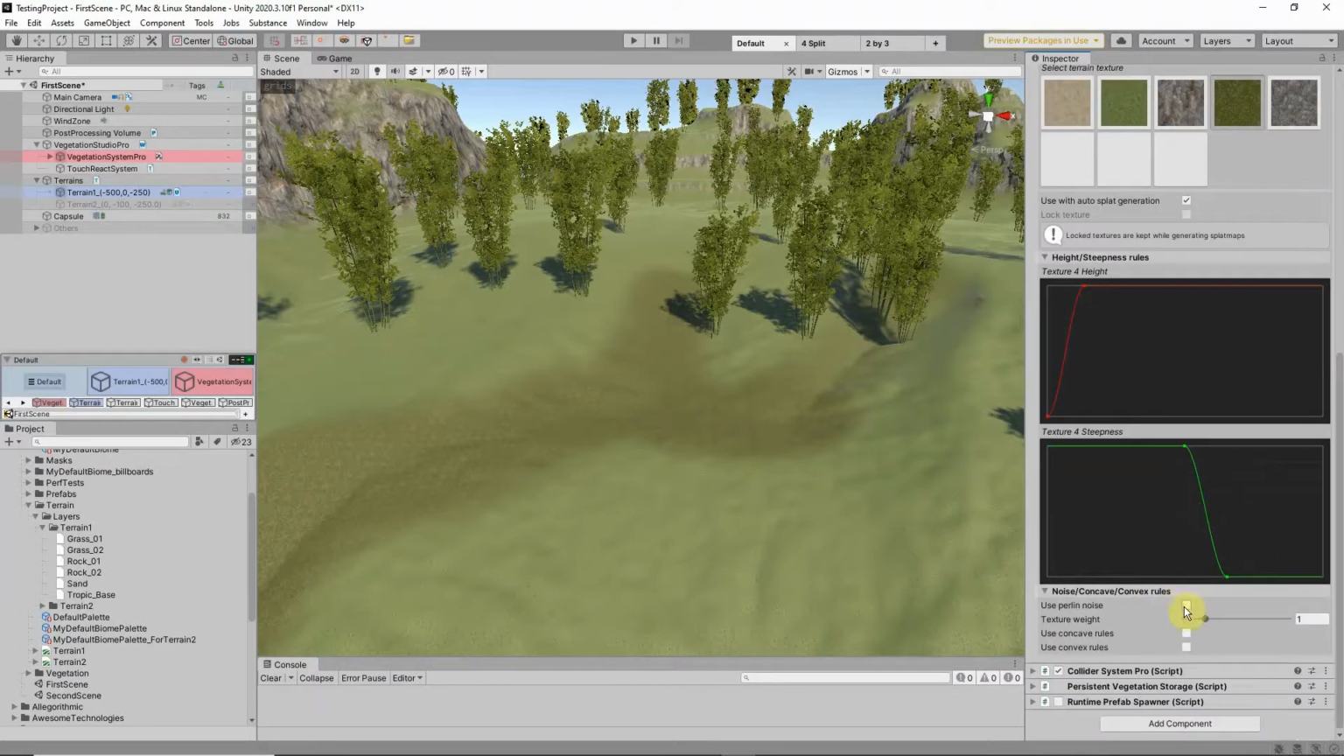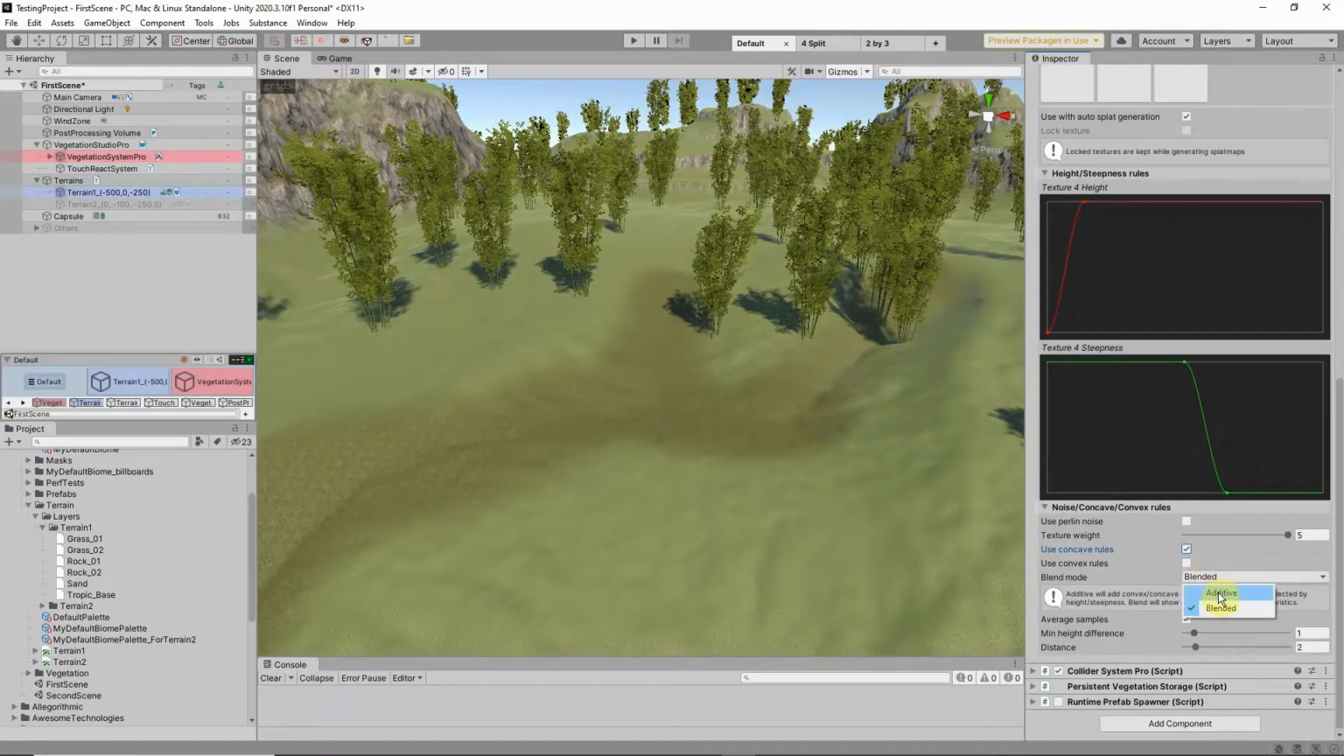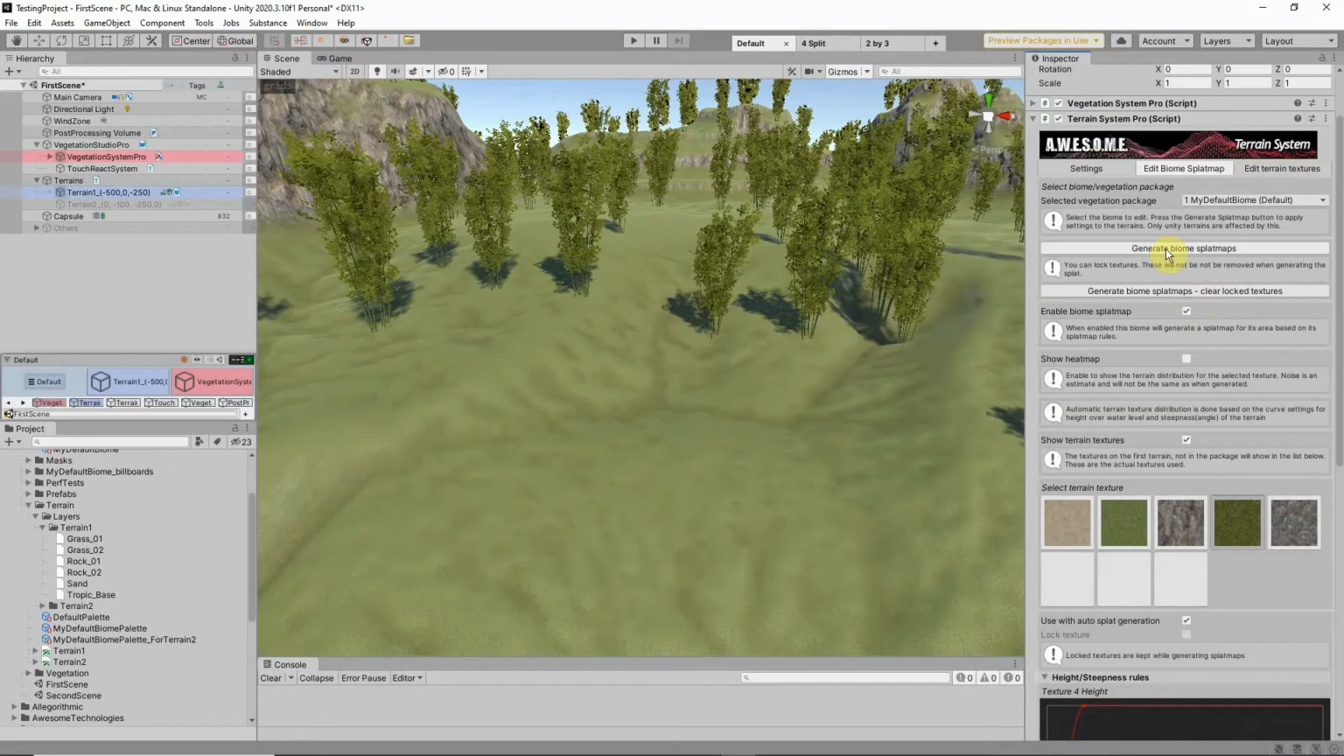And then we can use either Perlin noise to differentiate the two layers, or texture weight to weight one layer more than another. And finally, we can use concave or convex rules. Both have a blend mode, which is either additive or blended. Blended will make sure our layer is only applied where both the steepness and height rules and the concave rule apply.